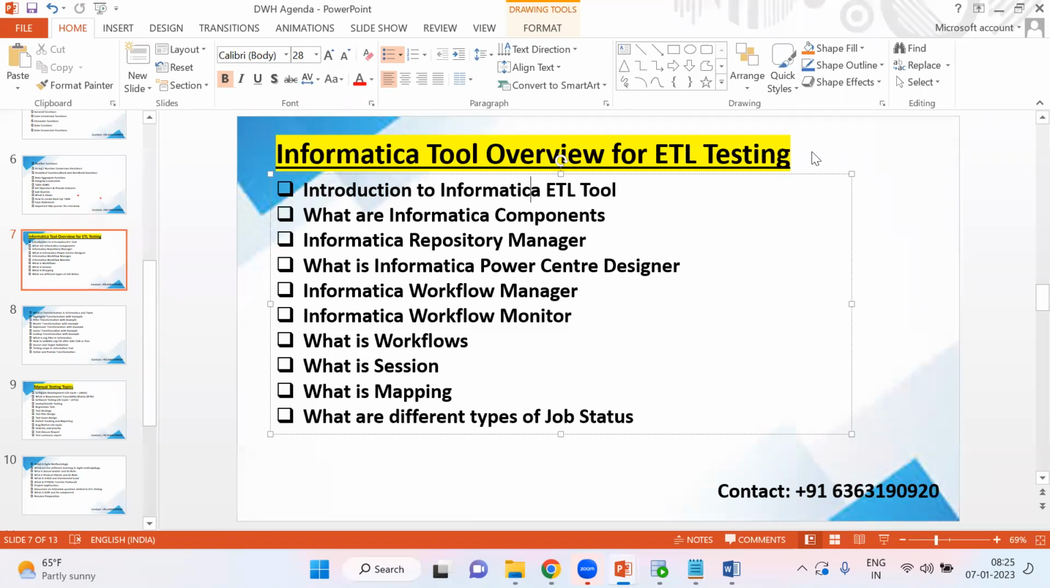SQL and all you can learn here and there somewhere also, but for Informatica tool for ETL testing, nowhere is the information available. Only people with real-time experience will be able to explain what we are going to do as a part of ETL testing.